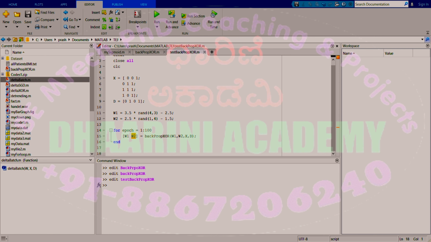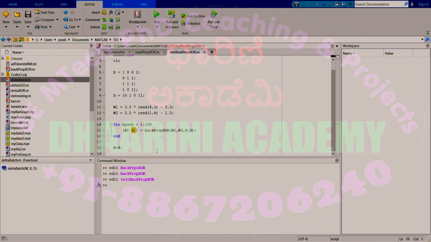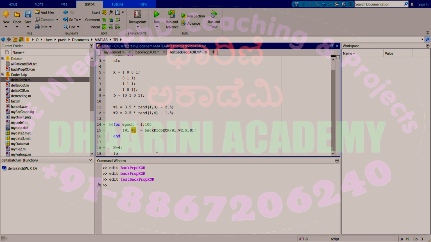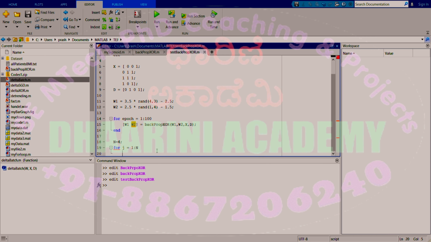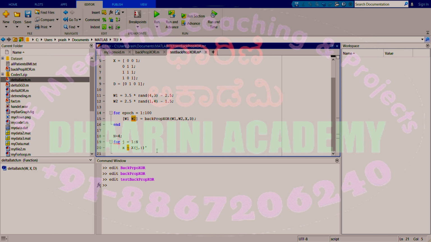Now you do the testing part. So let's go for the testing part of this. How do you do the testing? You have to define the number of classes. N is equal to 4. Then we can simply write a for loop for, say, j is equal to 1 to n. Define the x now. So x is equal to capital X of the j, comma, all the columns, transpose.